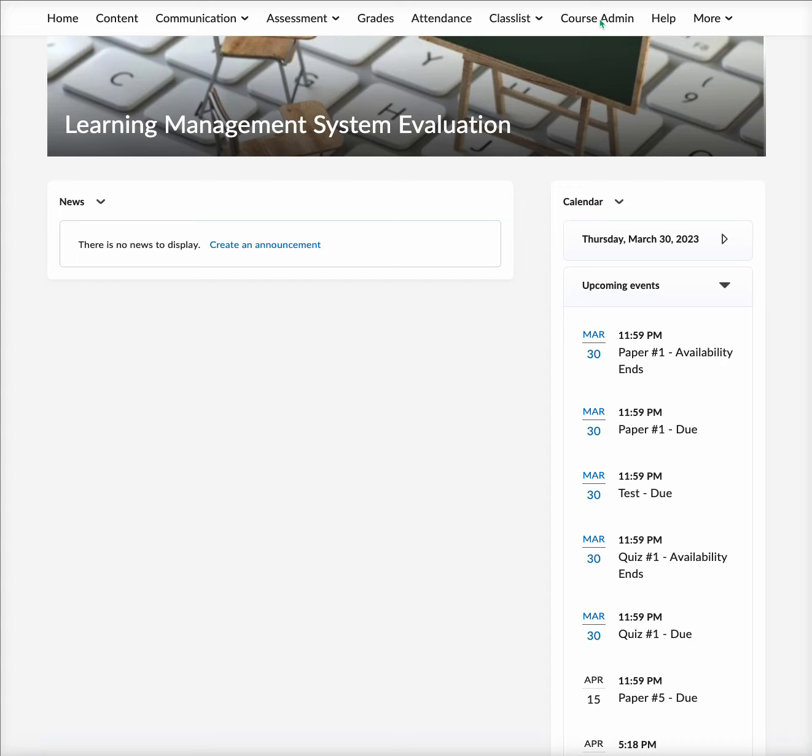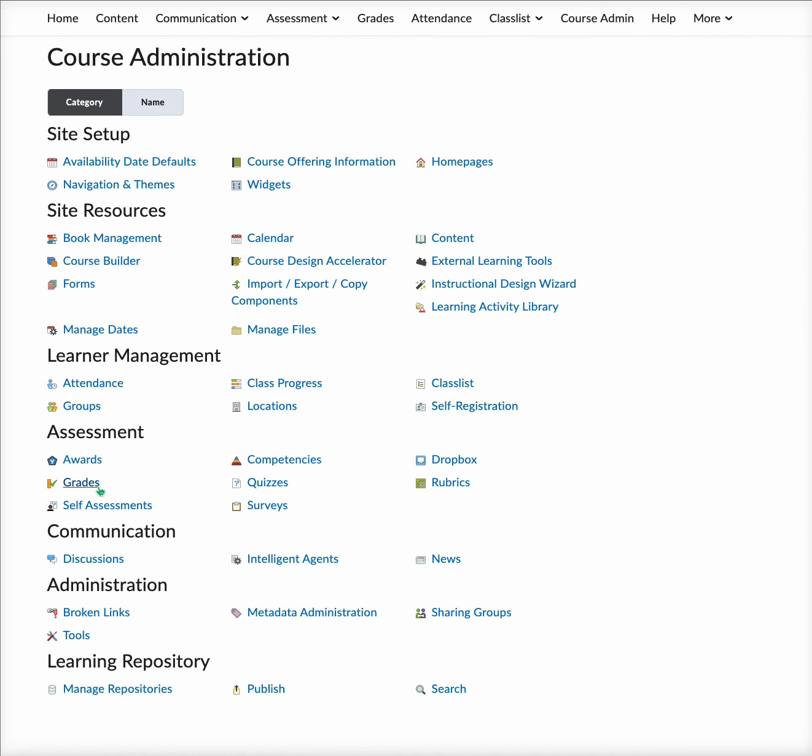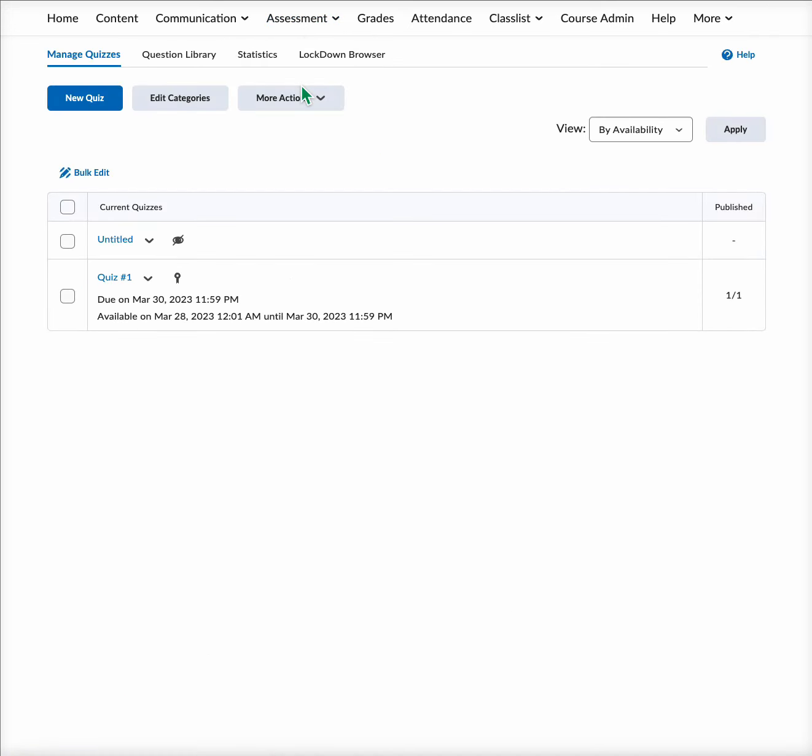Again, there's two ways you can go into this. You can go in through course admin right here at the top, and under assessment you could select quizzes, or you can come up to assessment if it is on your top nav bar and select quizzes from here. Once you're in there, you will select new quiz.